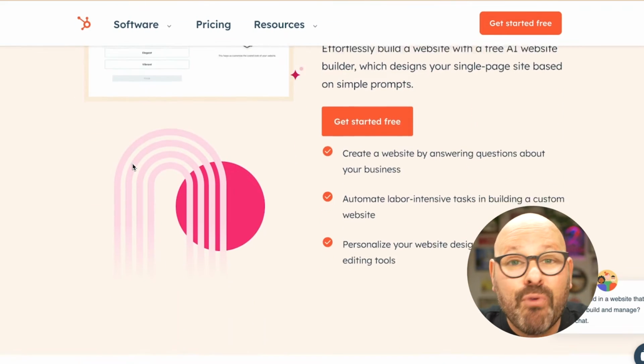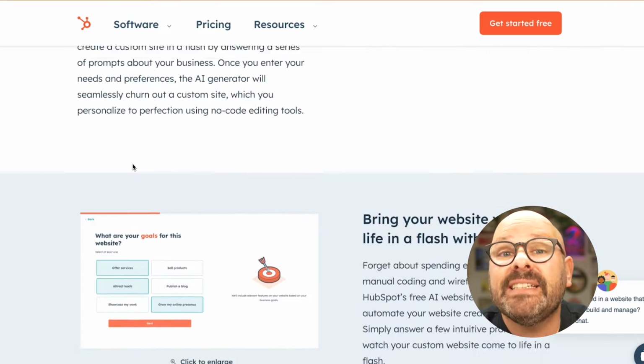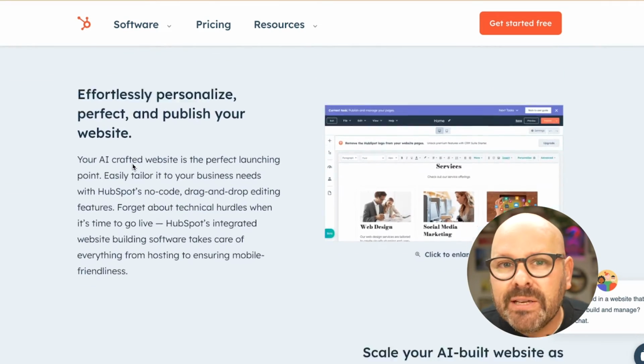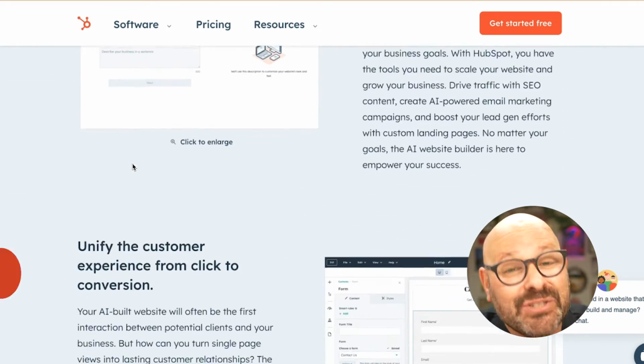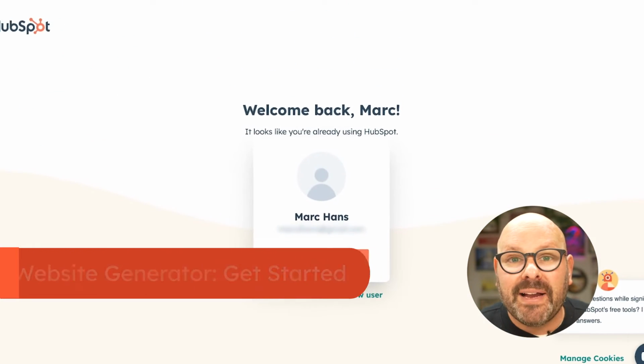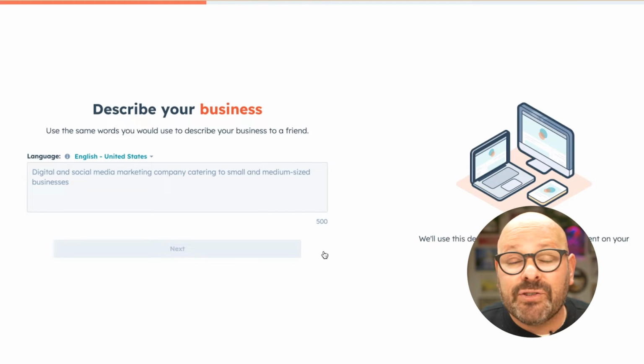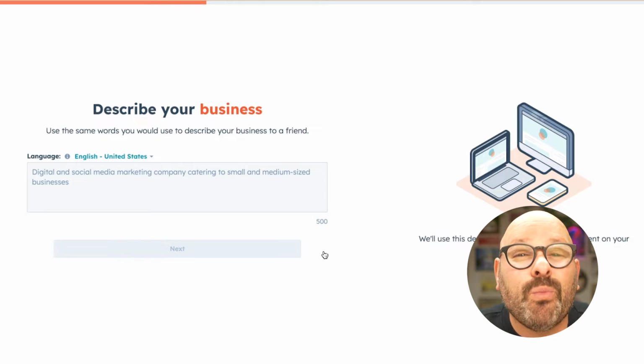So here's HubSpot's brand new AI website generator. It's totally free and it can get you started today. And don't worry, HubSpot is totally built to scale with your business as you grow. To get started, click Get Started for free. If you don't have a HubSpot account, you can sign up. It's totally free for life and really simple. We're just gonna answer the prompts from the AI and it will create a website for us.